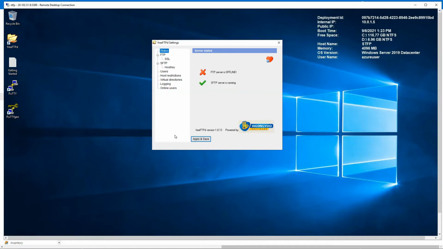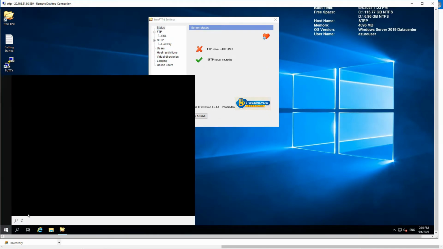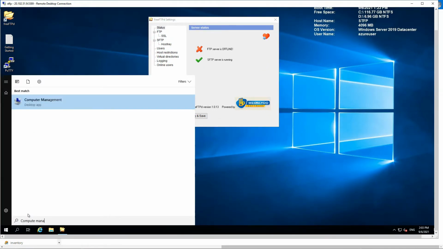Our next step would be adding users, and there are three options to do that. Either you authenticate your local users with username and password, or authenticate your Active Directory users, or you could choose to authenticate users with private public SSH keys. For local users, we would go to computer management. That's the one.